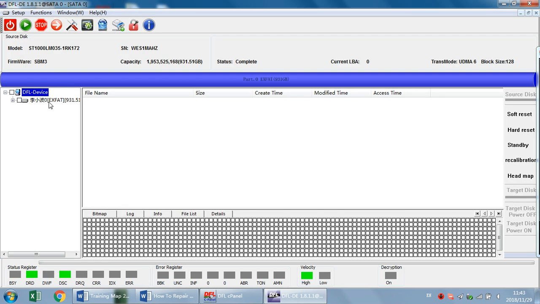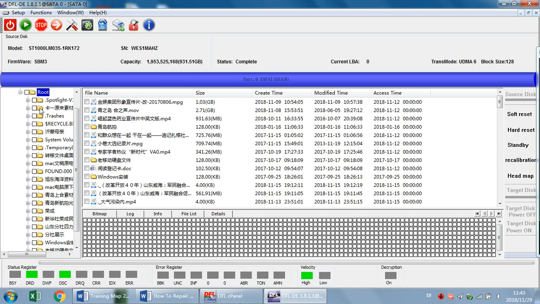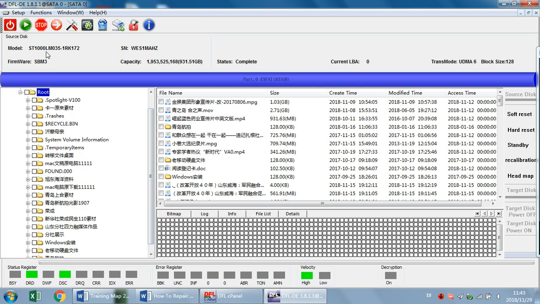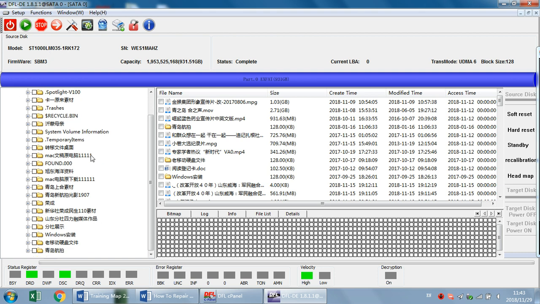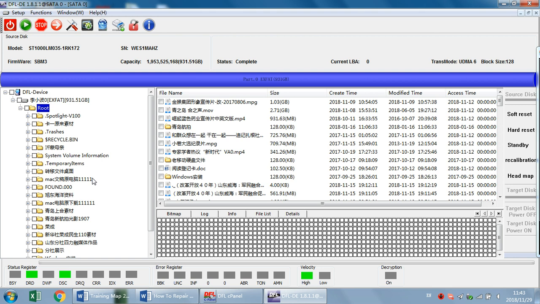file extraction. Now we can see that we have fixed this Seagate 1000LM035 hard drive. All the data has been perfectly recovered.